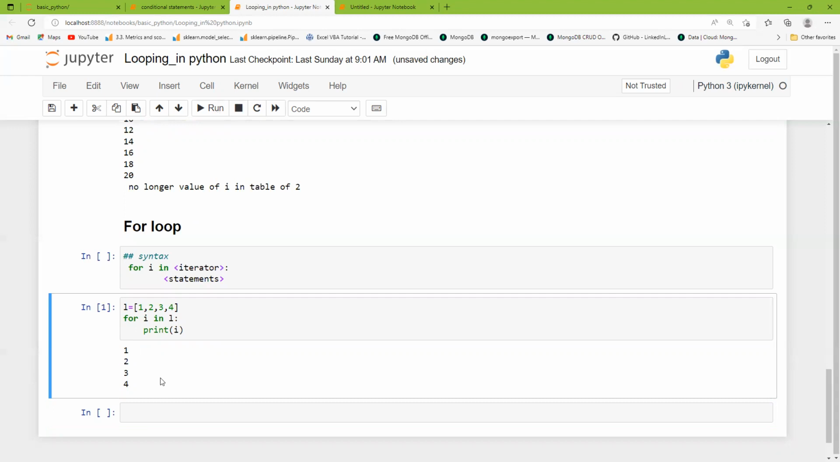We can iterate by using for loop through strings also. The for loop does not require an indexing variable to be set. In the while loop we have to set an initializer index, but in the for loop we don't need to initialize the index. This is the thing that we have to remember. Okay guys, I hope all of you understood the for loop.